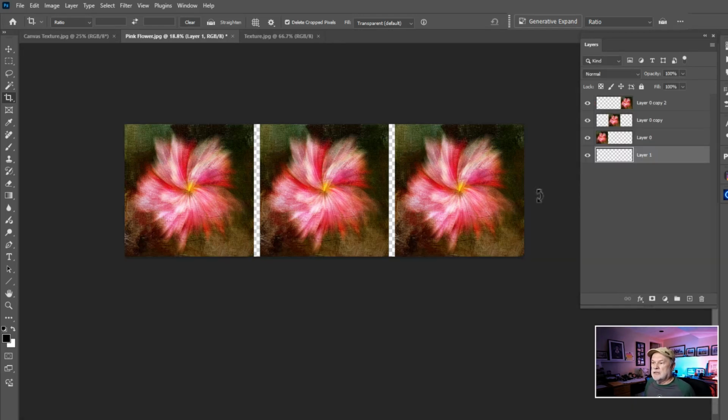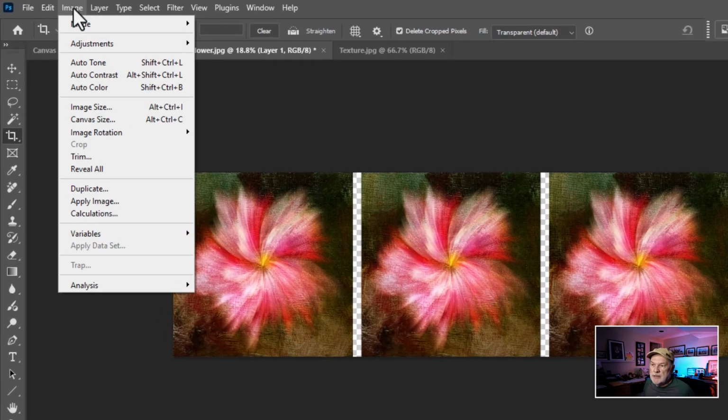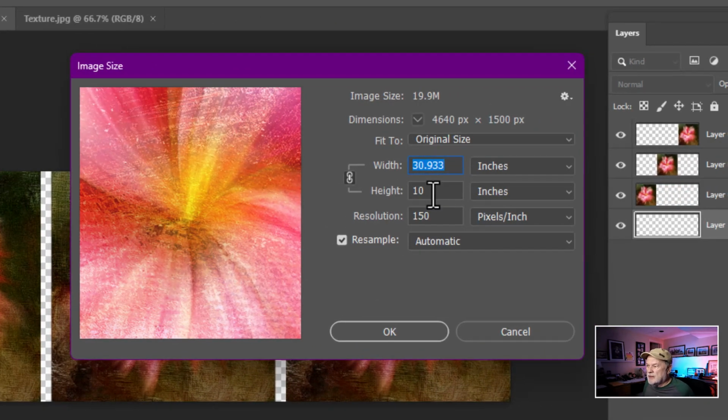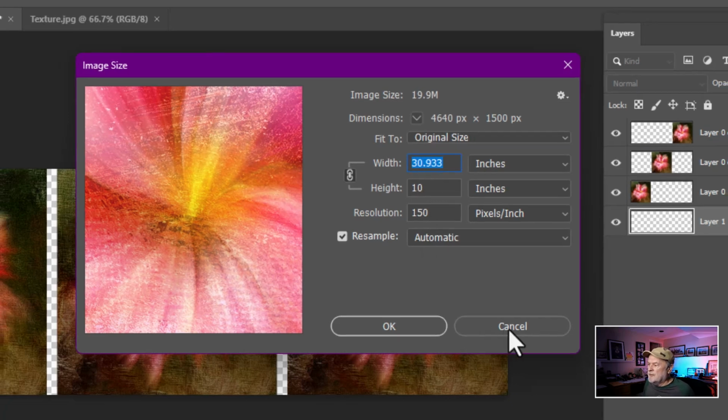Okay, let's see. I think now, oh, you know what? Let's do this. I'm going to go to Image. Let me look at image size for a moment. This is almost 31 inches by 10 inches, 150 resolution. If I'm going to print this, I'd probably want to make that 300, but sampling up an image, because it's sort of abstract, rough artwork with textures, I'm not too concerned about maybe later changing that to 300 if I do print this. But right now, I'm just going to leave that alone. I just want to look at the size here. So I'm going to cancel that.